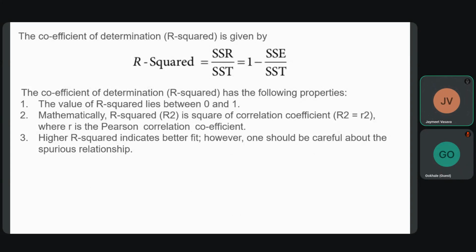The properties for the R squared are as follows. The value of R squared lies between 0 and 1, and R squared is the square of the correlation coefficient, where R is the Pearson correlation coefficient. Higher R squared indicates a better fit. However, one should be careful about spurious relationships.